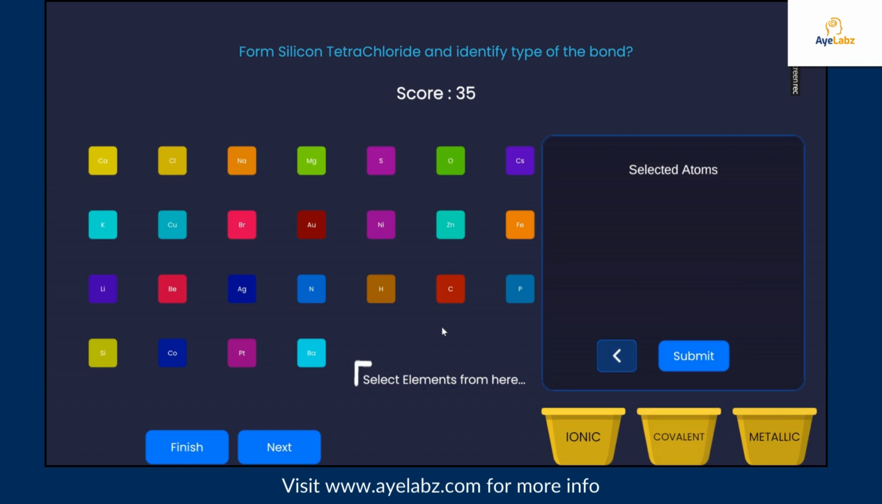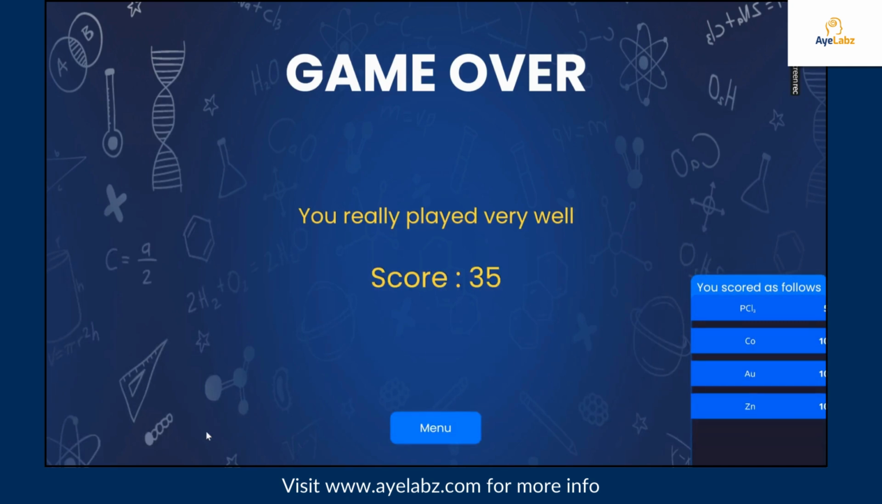Similarly, you can make groups of students and ask them to perform this quiz and note down their scores. This will engage them and make them understand the concepts very clearly. And in the end, you can click on finish to view the scores.